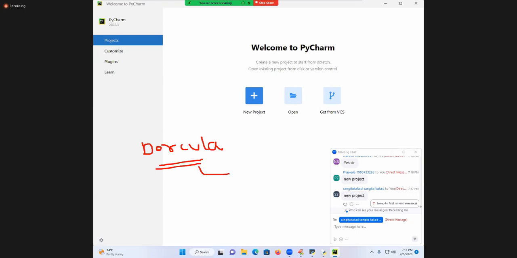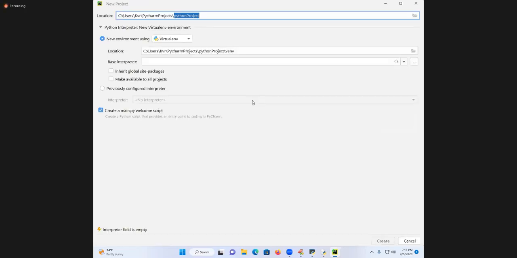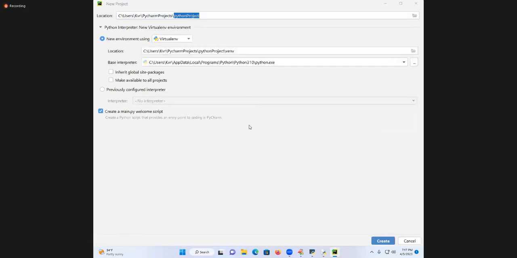Darcula means it will look like a dark color. It's for an individual. If you want to practice, you can work with it. But for the students' sake, I took it as white in color. That is called IntelliJ IDEA. I'll show you that also. Don't worry. Click on the plus symbol. It is asking you something.